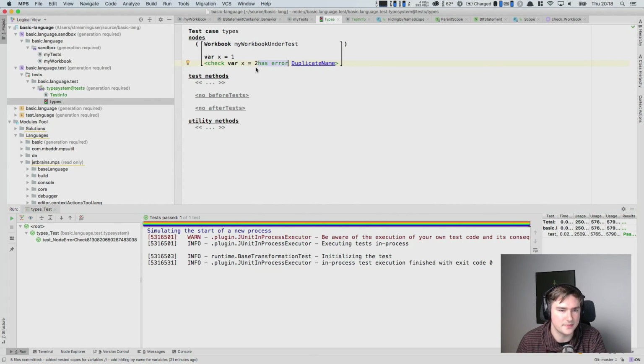If we select that, what happens is that MPS behind the scenes checked what error is present here at the variable x, and then automatically added the assertion so that we want to check the variable x for an error, and that this error is the duplicate name error that we defined here in our checking rule.